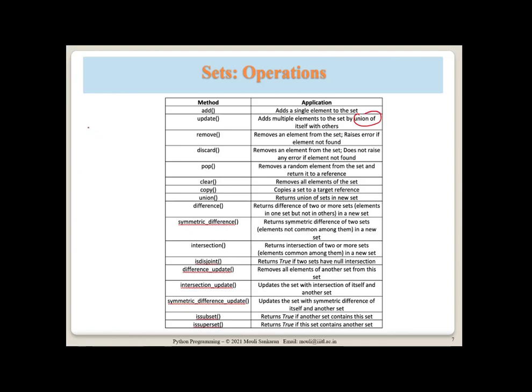Now suppose you have a set, let me call it S1, let me call it 1, 2, 3. Now S1 update. Okay, I am feeding maybe a set 2, 3, 4.